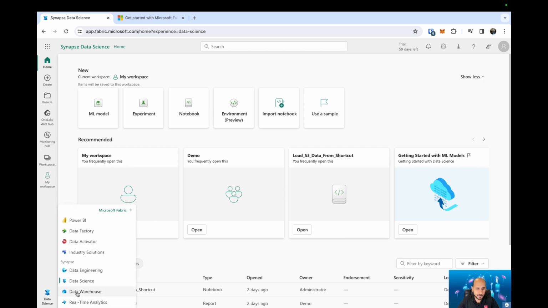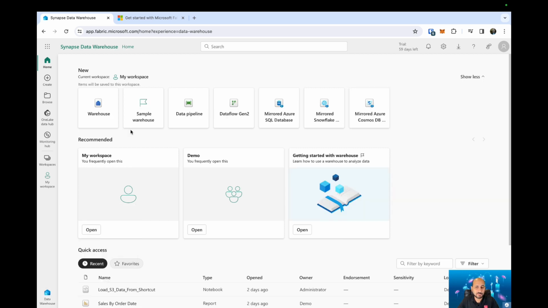Data warehouse, if you'd like to use the same power that you have with SQL Server, you can create your data warehouse and then you can play around with it. We have sample warehouse as well, data pipeline, which is Data Factory, and Dataflow Gen2, which is a new way to transform your data. You can use Dataflow Gen2.